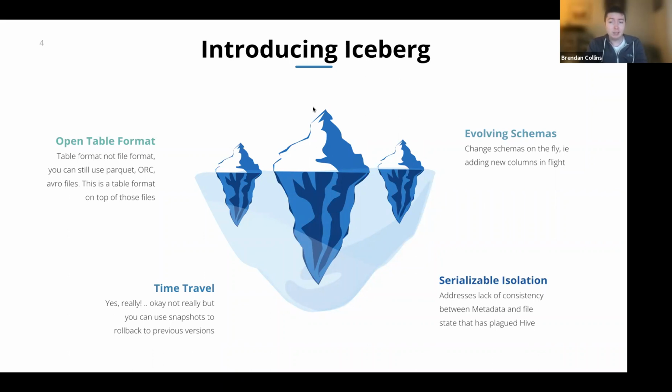And then the last piece here is it addresses serializable isolation. So it addresses the ability to have consistency between metadata file state, which is a long-winded way of saying that you can do multiple ACID transactions on the same types of file sets, right? And you can have multiple different types of platforms connecting into things at the same time, right?